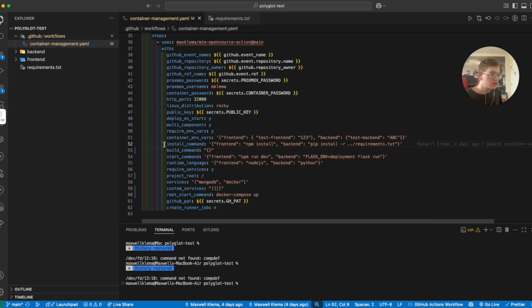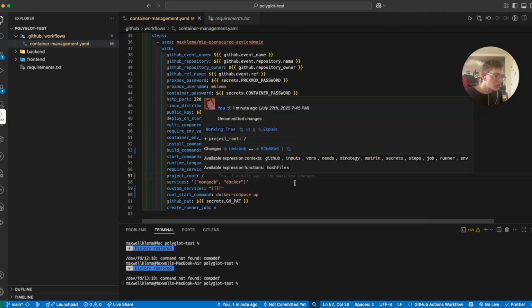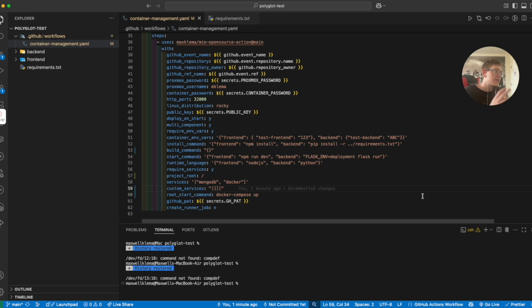Next, we're going to look at the install command. And again, it's in that similar looking JSON object format as the container environment variables. The only difference is that the values are not actually other objects. Again, they're just simple strings. So again, we have the front end, we have the back end keys, those are just routes to our components. And then as values, we have the actual installation commands.